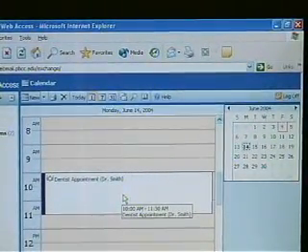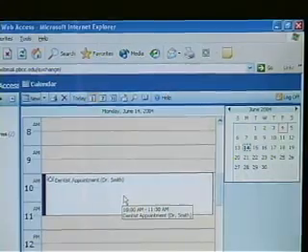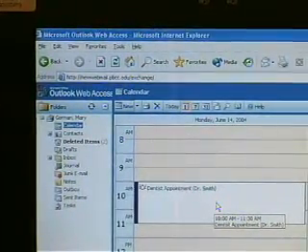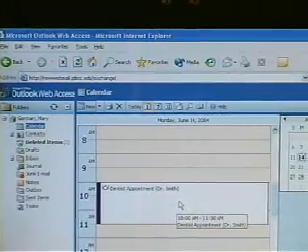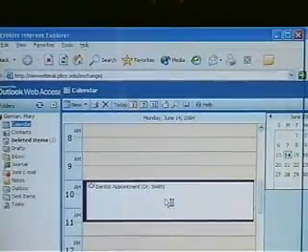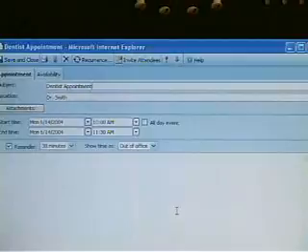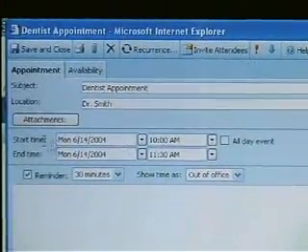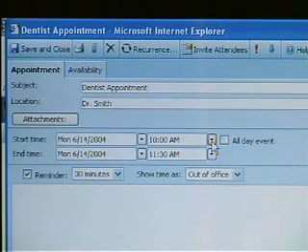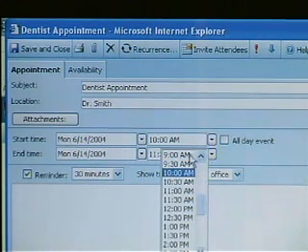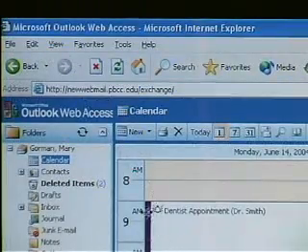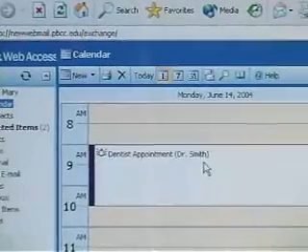Now let's say you had to edit that appointment. The time has changed to 9 a.m. In order to edit an appointment on your calendar, you simply just have to double-click on it. You should recognize this dialog box from a few minutes ago. So all I'm going to do is adjust my start time to 9 a.m. and then I will click Save and Close, and you'll see now my appointment has been changed on my calendar.